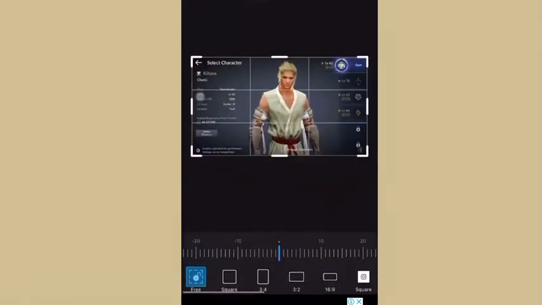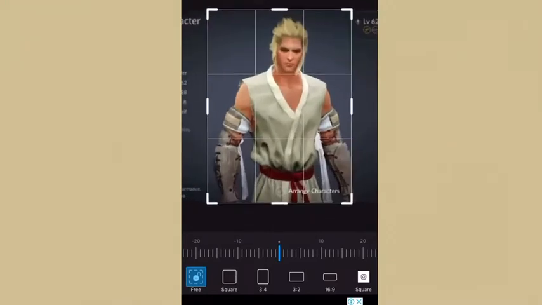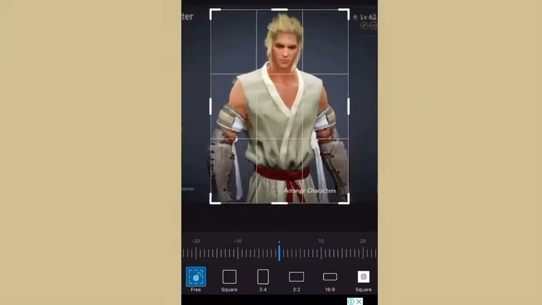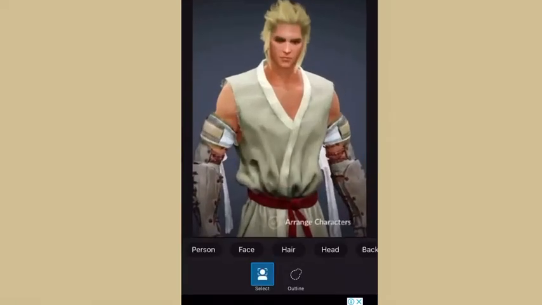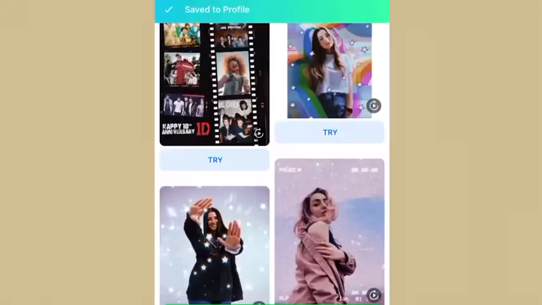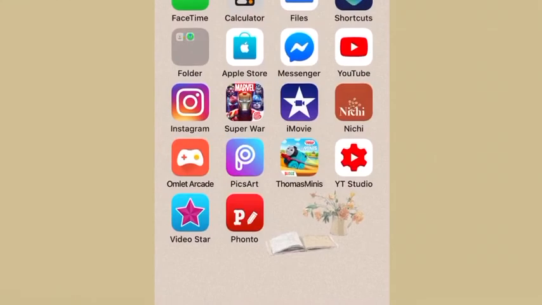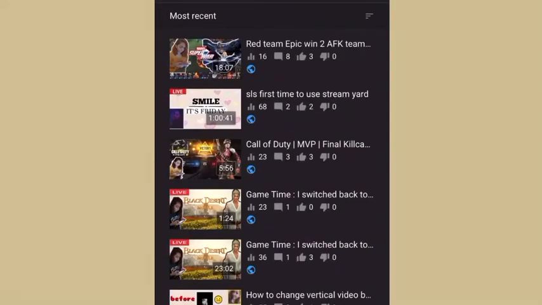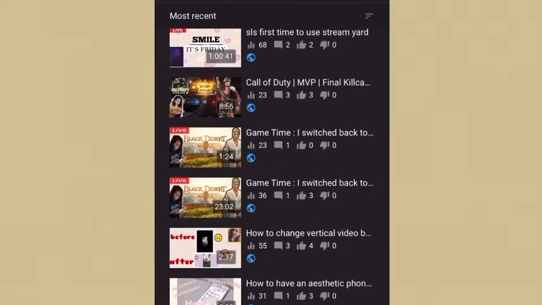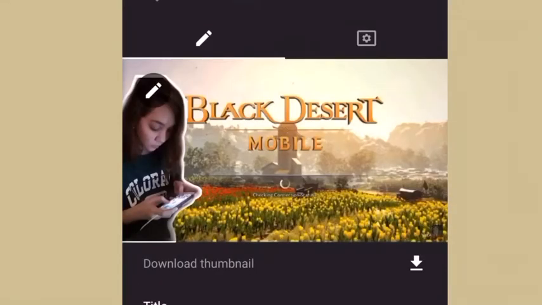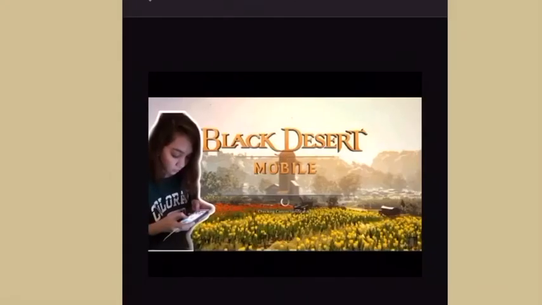After editing, save it, and then go to YouTube Studio app on your mobile phone. Okay, and then select YouTube Studio app. Select videos option. Press the pencil sign to change the thumbnail, and then save. And that's it.